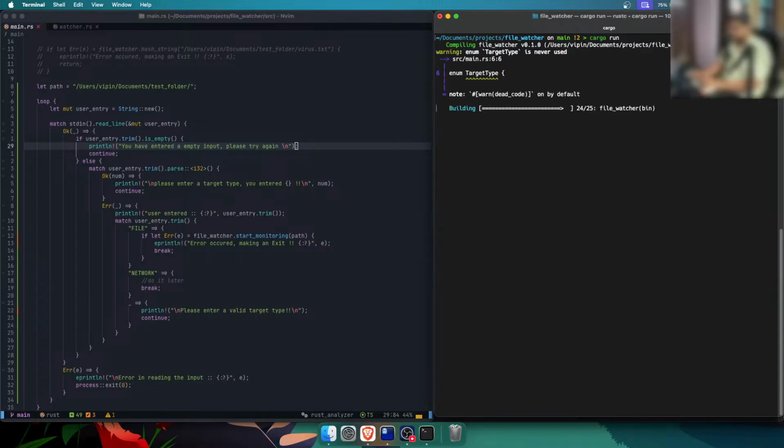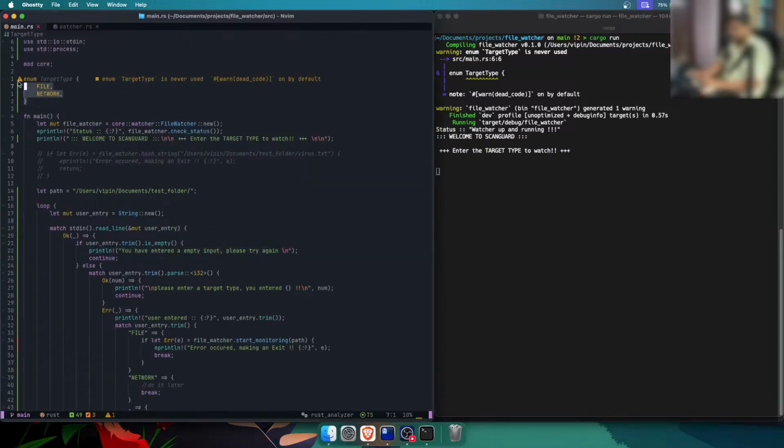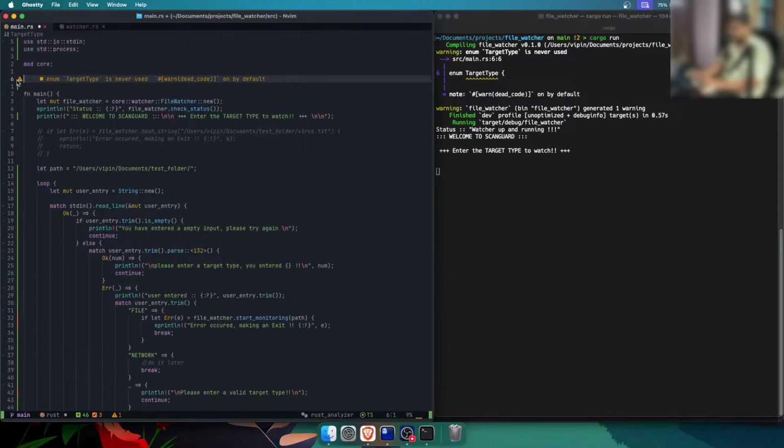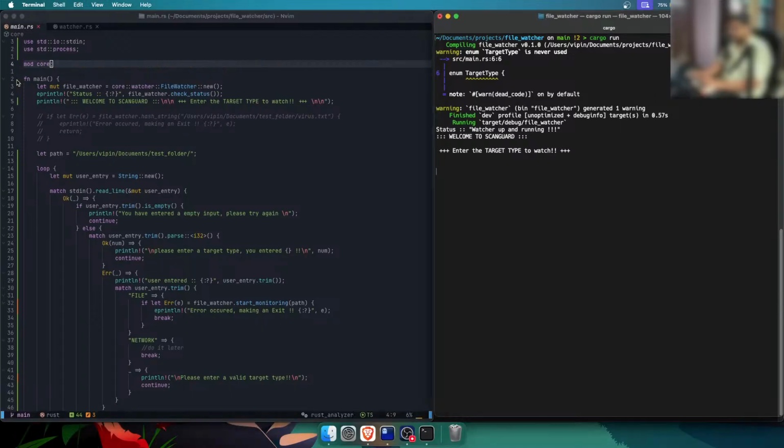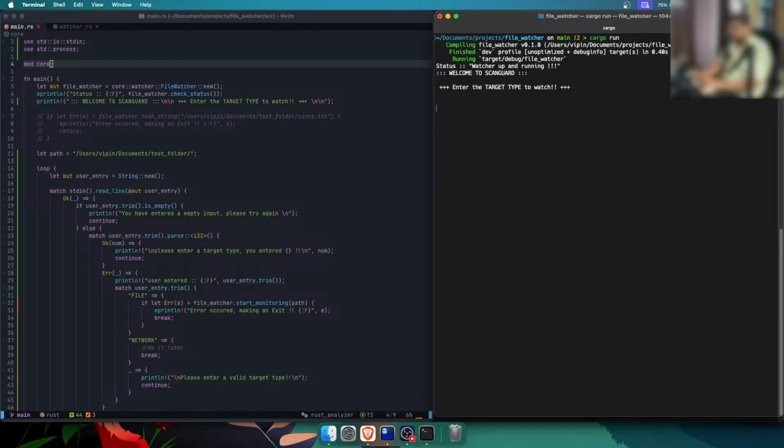Cargo run. So, oh, let's remove this thing as well. So it says welcome to ScanGuard. Enter the target type to watch. I will enter an empty string. It says you have entered an empty input. Please try again.